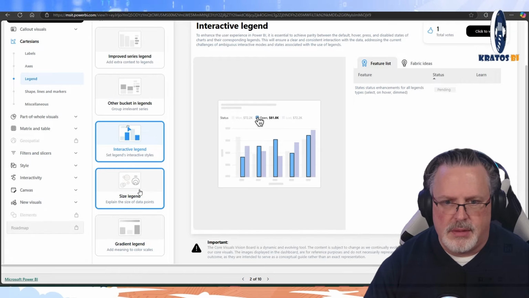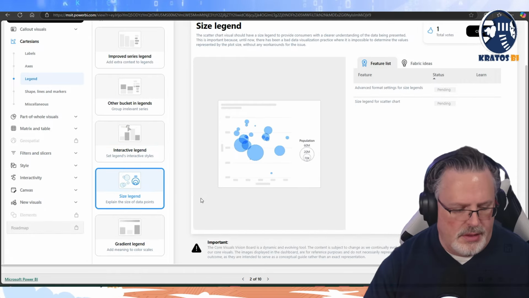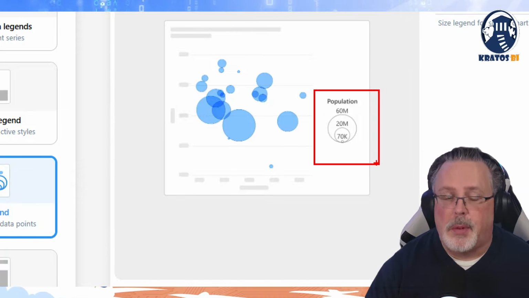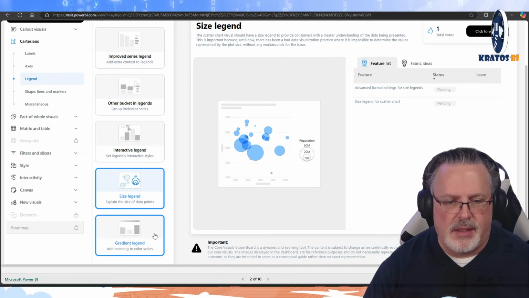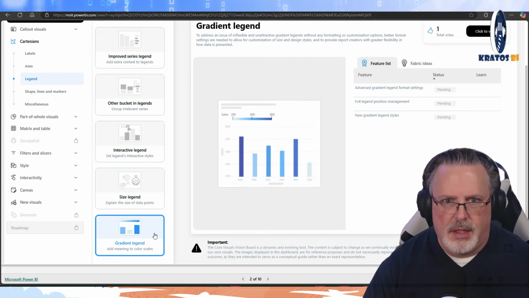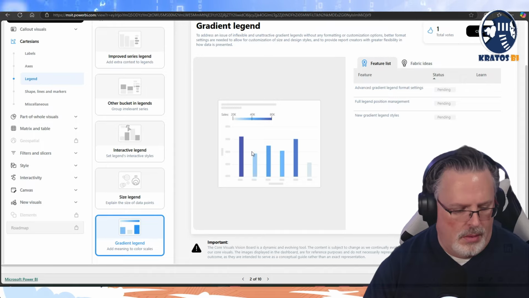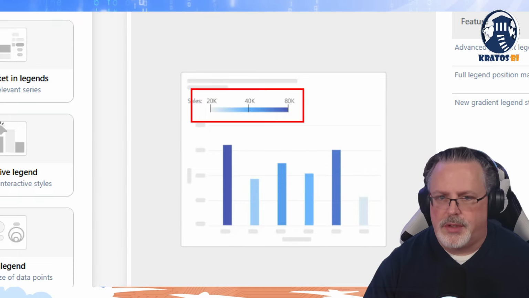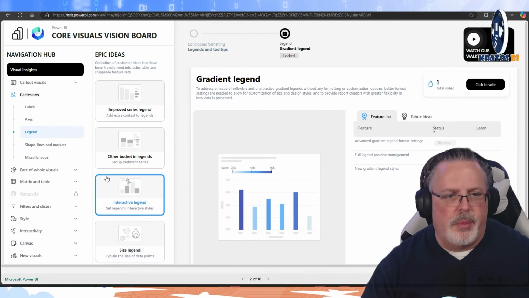That'd be great. A sizing legend? Oh, that's nice, versus having to come up with a separate visual to do just that. That's pretty good. Gantt legend. Oh, look at that. That is pretty cool. So you actually see what that color formatting would be along it.